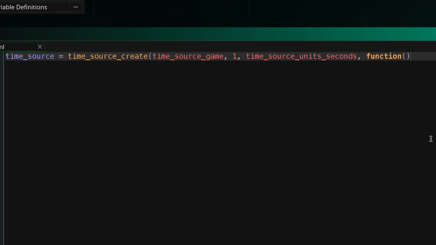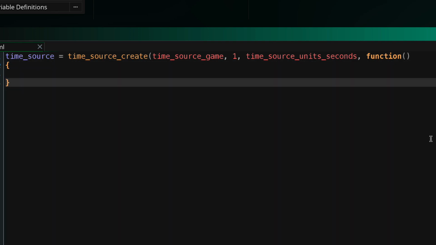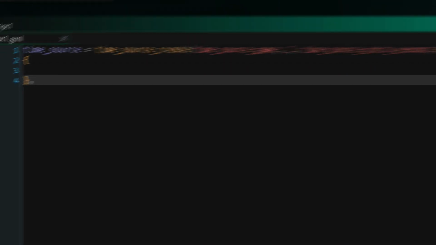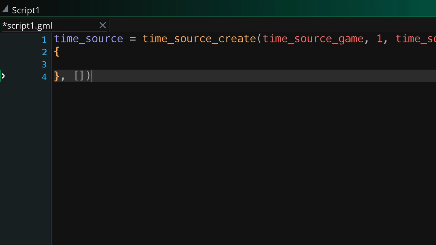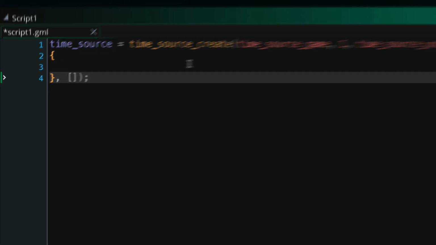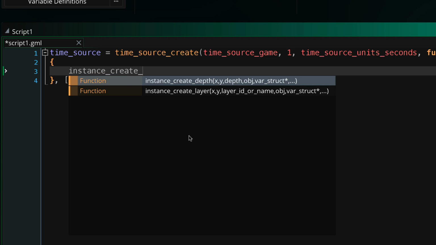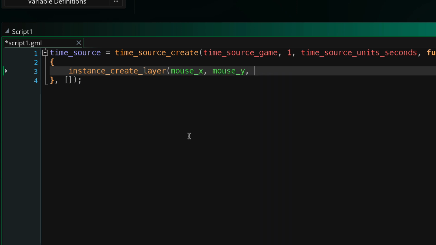Now give your time source a function, which is called when the time source expires. Specify an array with the arguments that you want to pass into that function. In my function, I'll create an instance of an object at the mouse's position just to test this time source.